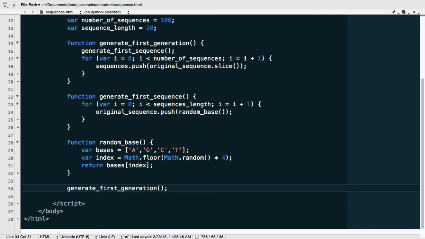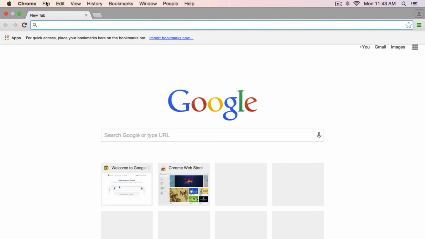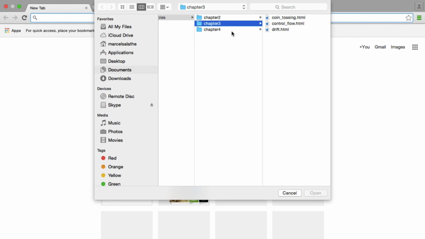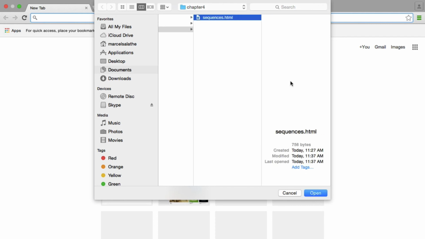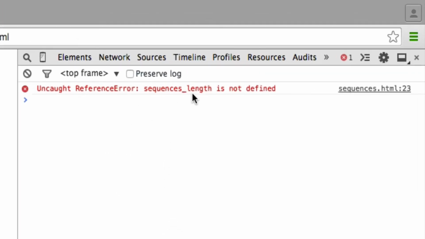So if we would save this and now go over to the browser, we would have to open the document, of course, first. File, open file, chapter 4, sequences. All right, we're not seeing anything. That's, of course, as expected. Let's take a look at the JavaScript console. All right, sequences length is not defined.